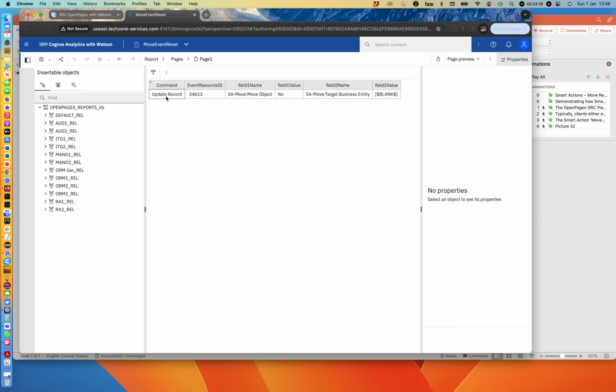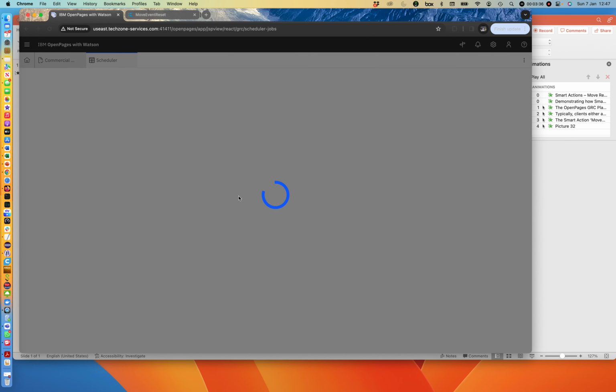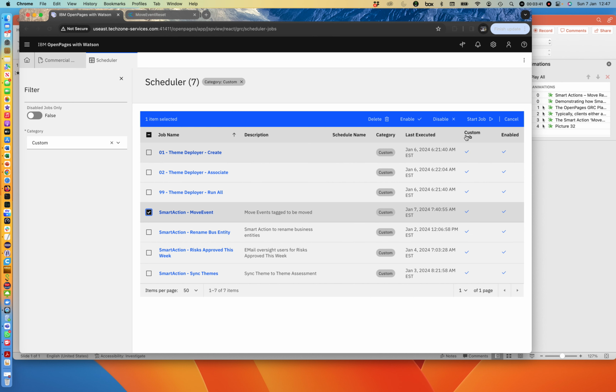So this is going to run the update record command. Again, this is the event resource ID. For this smart action, it needs to know what field names and values. So we're going to have the move object field set to no and target business entity set back to blank. So let's go and run the smart action report, and let's see what it does. So move event and start job.